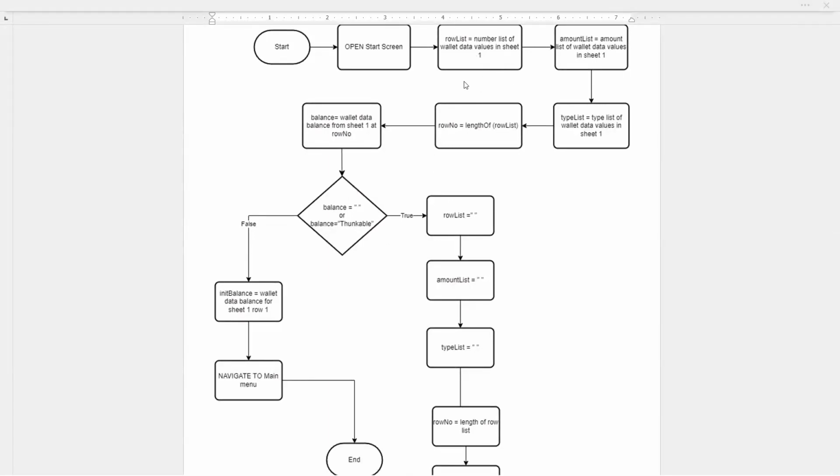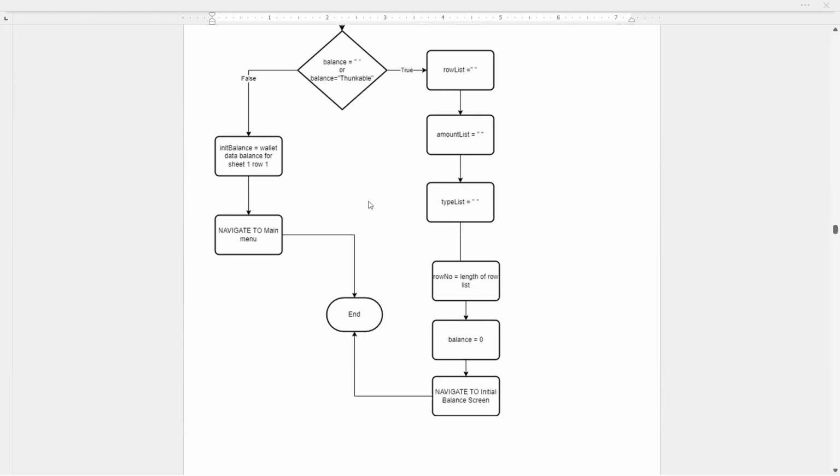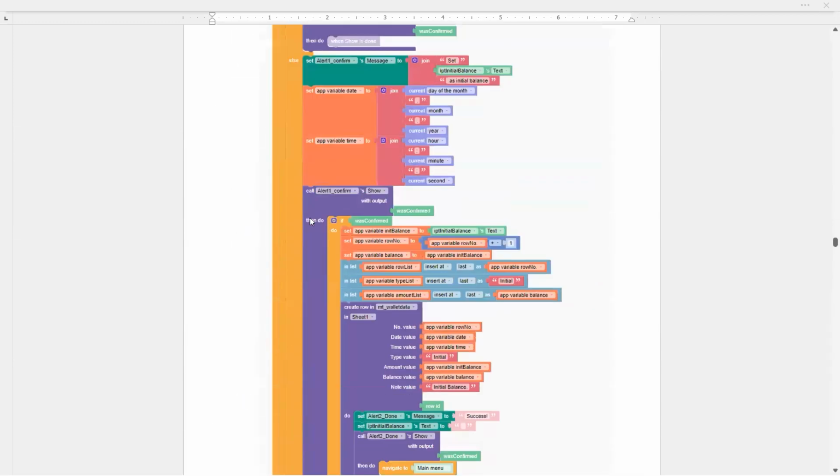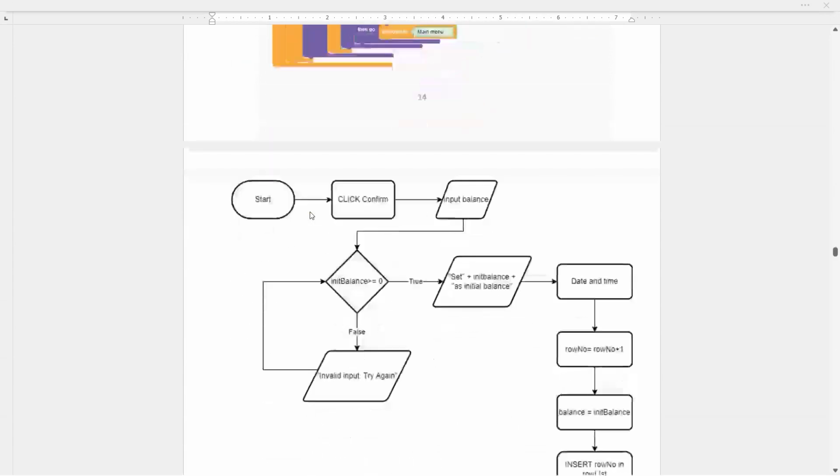Then we check if the database is empty. During creation, there was an error that when we share the application, the values of all data in the database become the string Thunkable. So we check if there is such an error. If the database is empty or the above mentioned error occurs, it means that this is the first use of the application for this user. So we clear all the data in the database and take the user to the initial balance screen. Otherwise, the user will be taken to the main menu. All this happens as soon as the screen opens, so the user doesn't need to do anything.